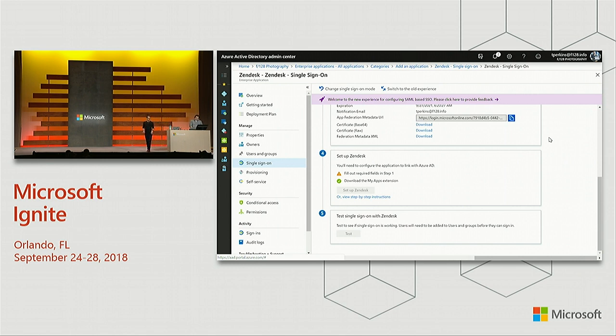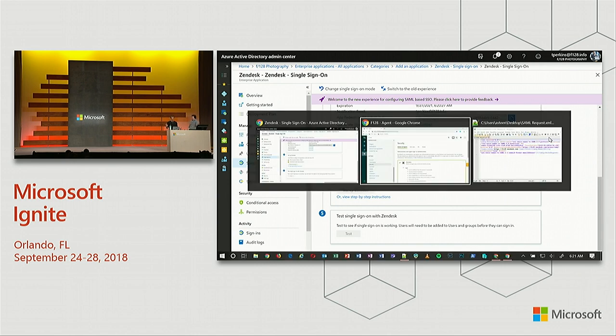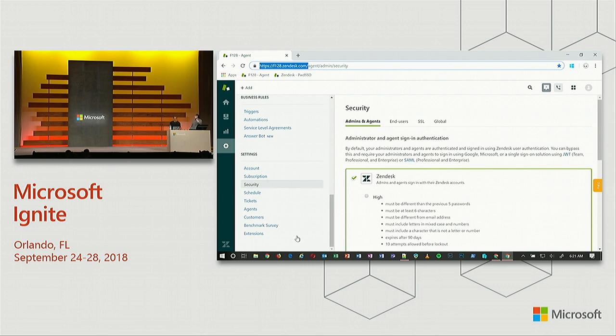So this setup experience relies on the MyApps secure sign-in extension. So you can install this from the Microsoft Store or the Chrome Store today. I have it installed on this machine, and it'll help me actually set up this application. So what I'm going to do now is I'm going to show you that the application isn't actually set up. To do that, I'm going to go to Zendesk, and I'm going to show you that it's currently using the Zendesk option for single sign-on.